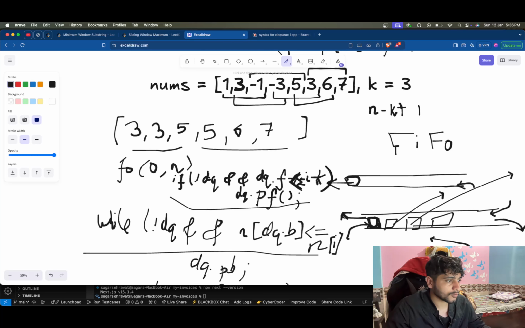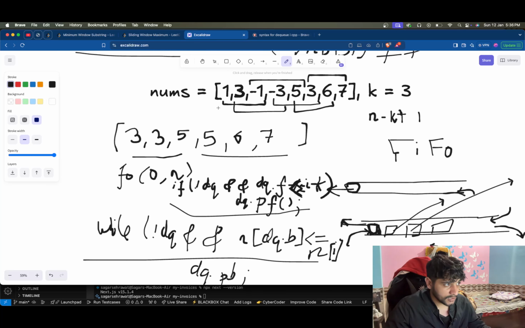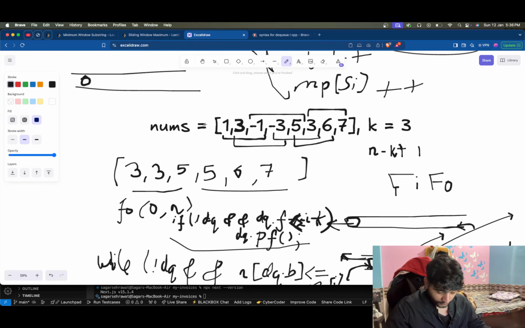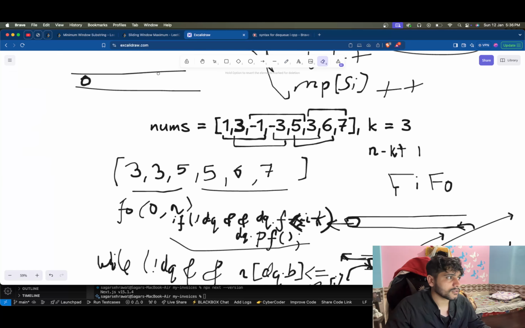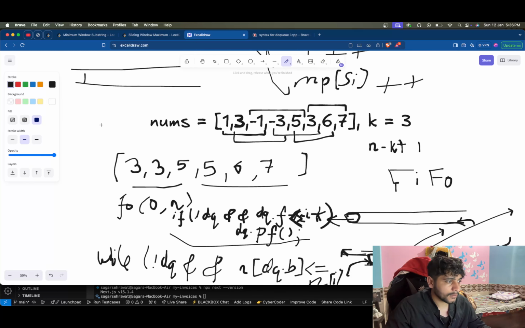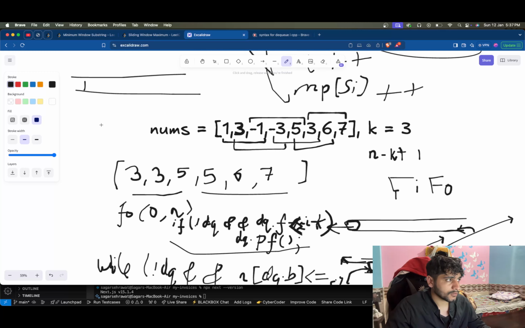Is DQ empty? No. Then we will check, is 3 greater than the element present at the back of the queue? Q has only one element, so we'll check is 3 greater than the element at this index. 3 is greater than 1, yes it is. Then we will remove this 0 and we will insert this 3's index, that is 1 here. Okay, then is the window of enough size that we can output? No, it's not yet. Then we'll come to minus 1.